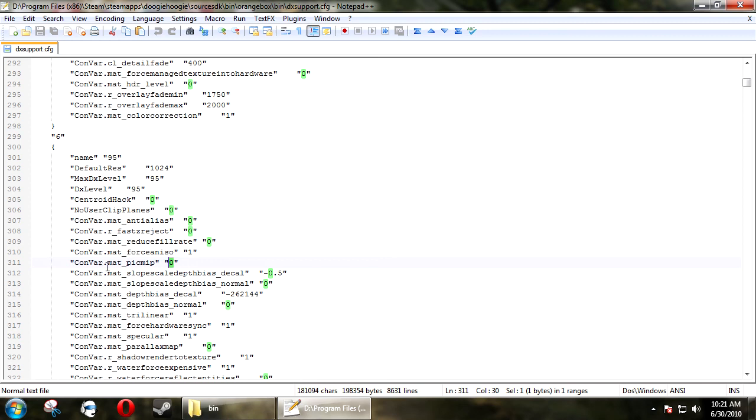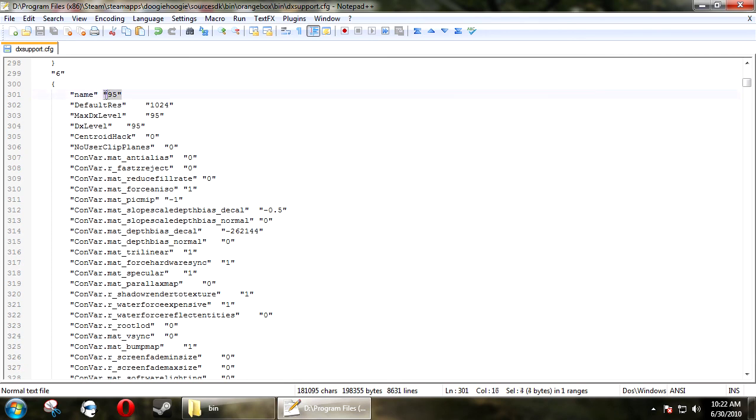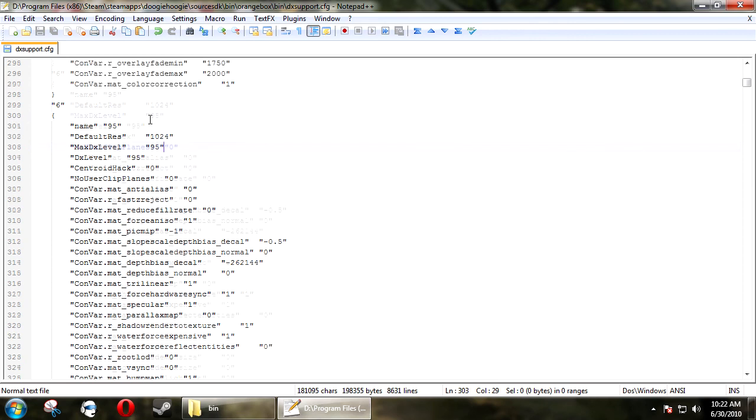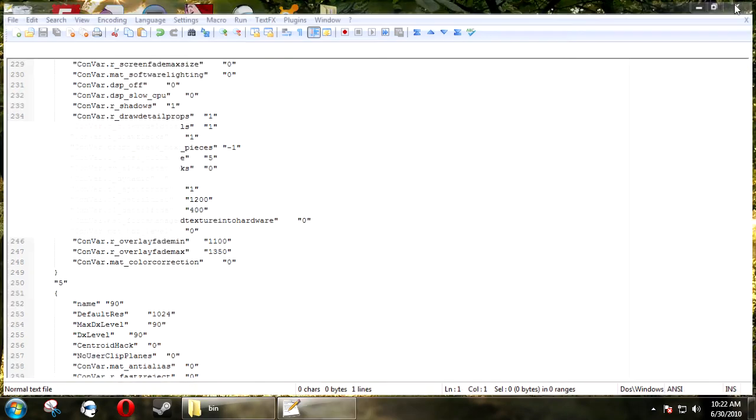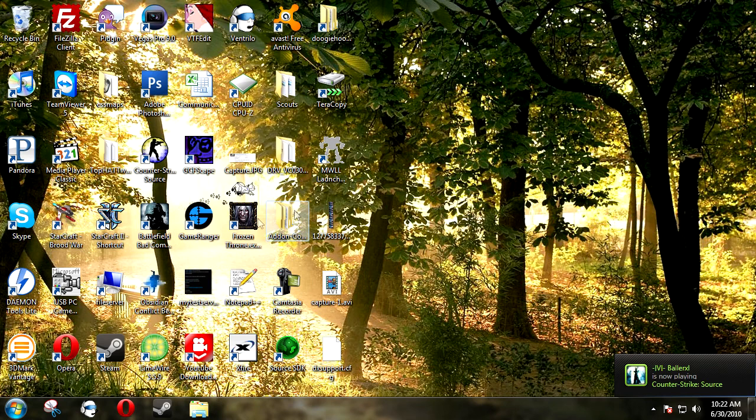You want to set CVAR mat_picmip to -1. Now, this number can be changed to 4 different things. 2 is very low, 1 is medium, 0 is high, -1 is very high. Now, let's say you change it for 9.5, and here's the DirectX level here, the 9.5, so this is 9 and higher. If you change it for 9.5 and it doesn't work, try changing it for 9.0. And if that still doesn't work, just keep going up the list until you get one that works. You really can't screw anything up by changing the picmip. So you should be good.